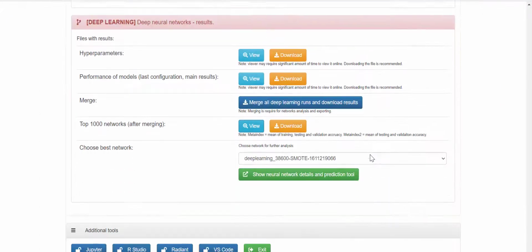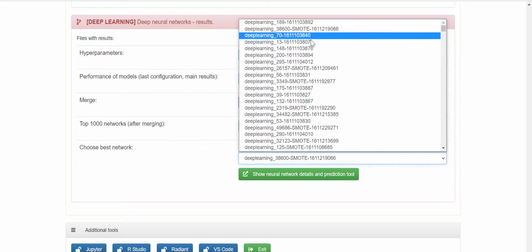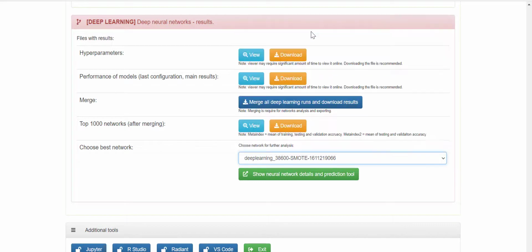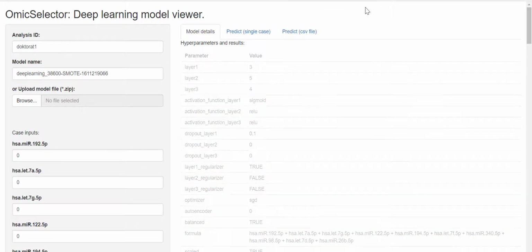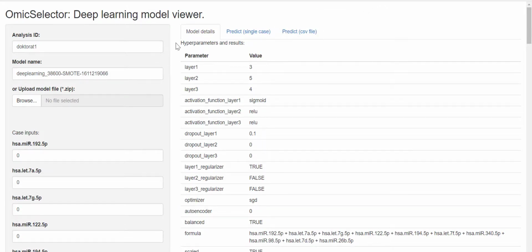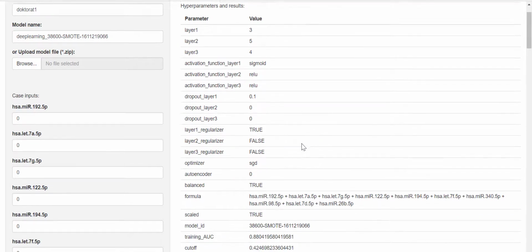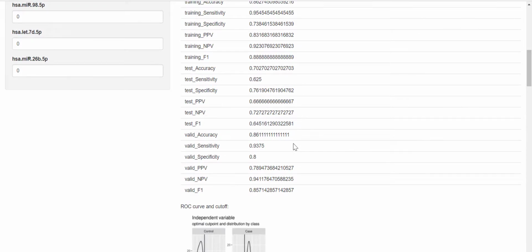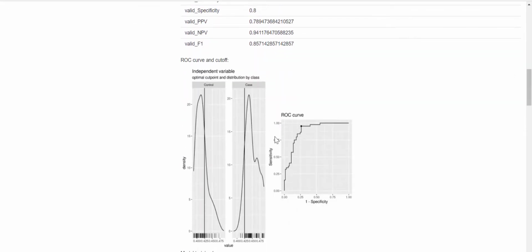So after you pick the correct network, you can see how it is working. Here you can just pick the network which you like and open our tool for the neural network model viewing, and you can see that first of all the hyperparameters are loaded, so you can see all the metrics once again. The ROC curve with the selected cutoff based on the Youden index, which we selected in the training set phase.